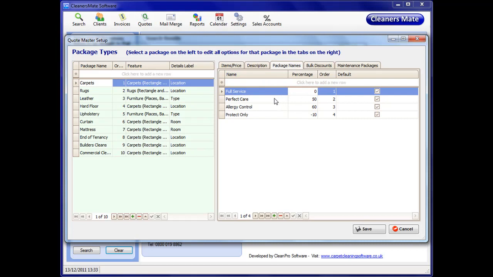Perfect care, we're going to charge 50% more than the cleaning price. So for instance, if a room works out to £100, I want to earn £150 for a clean and protect. So that's where the extra 50% has come from. Okay, so you can set it at whatever percentage rate you want, of course, but we like to do half the price of cleaning on top if they want a protector.